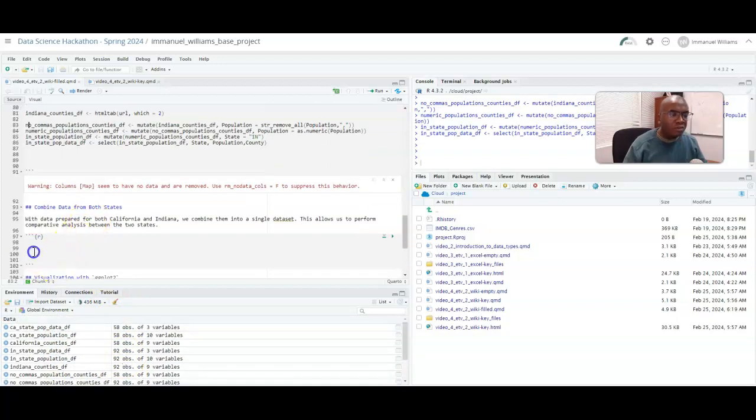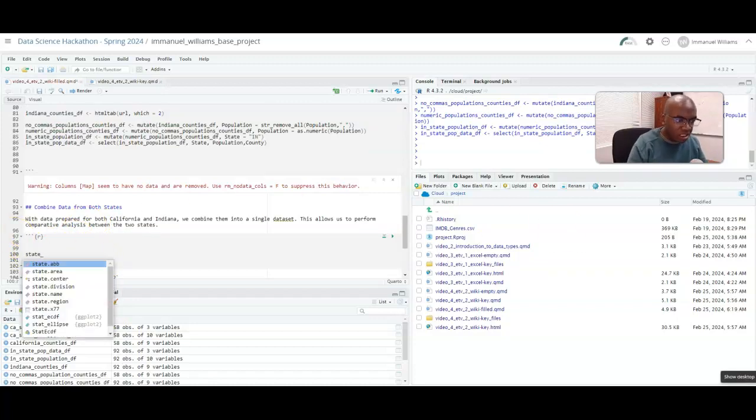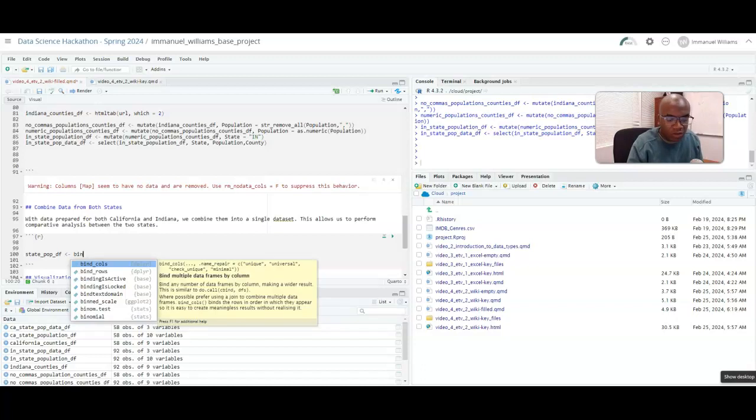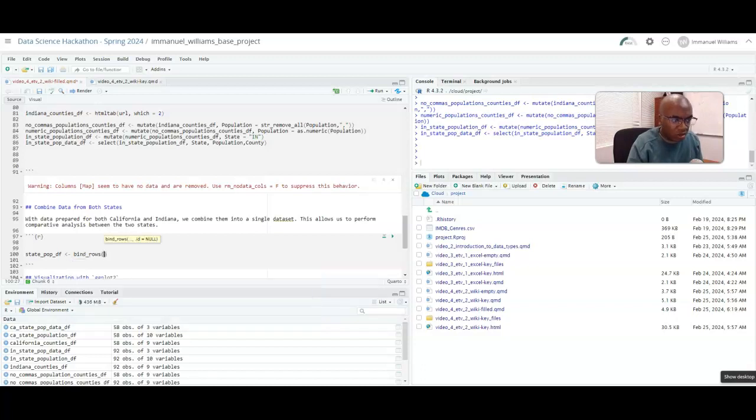So what we're going to do is put them together into one data frame. What should we call it? Let me see. We should call it state pop df. We assign this, and we're going to utilize a function called bind rows. We're going to bind the rows together, and we're going to include California states pop.